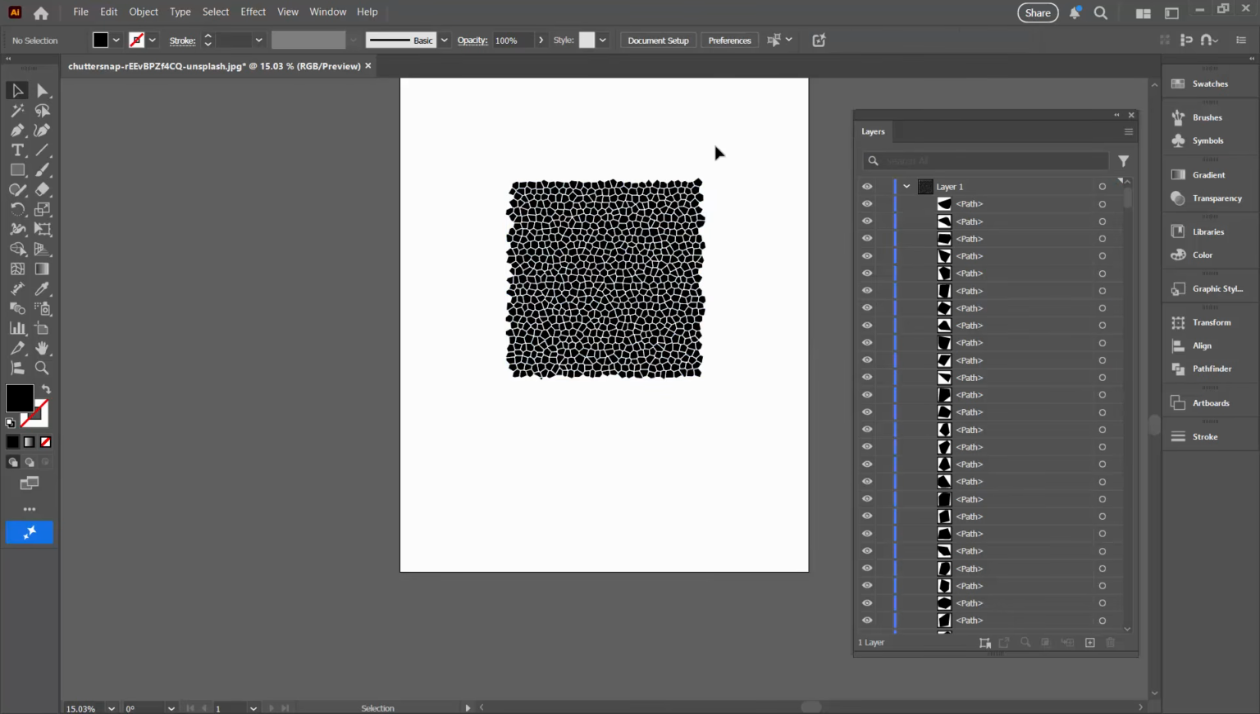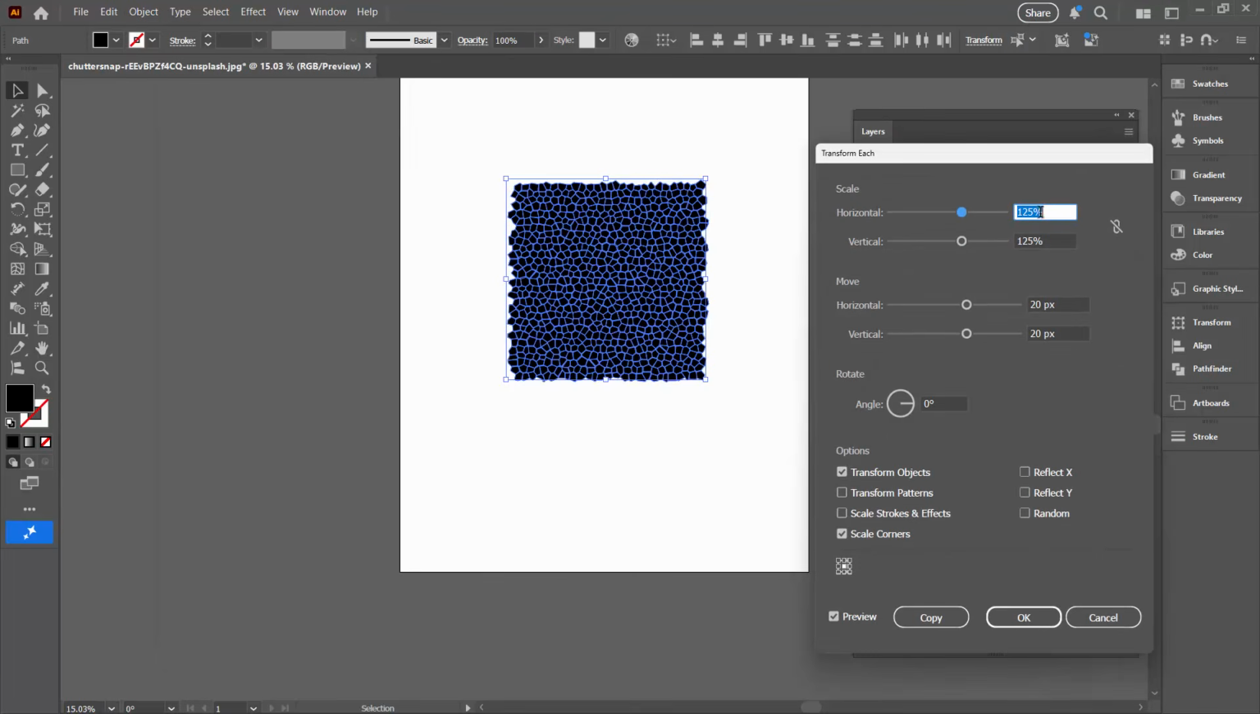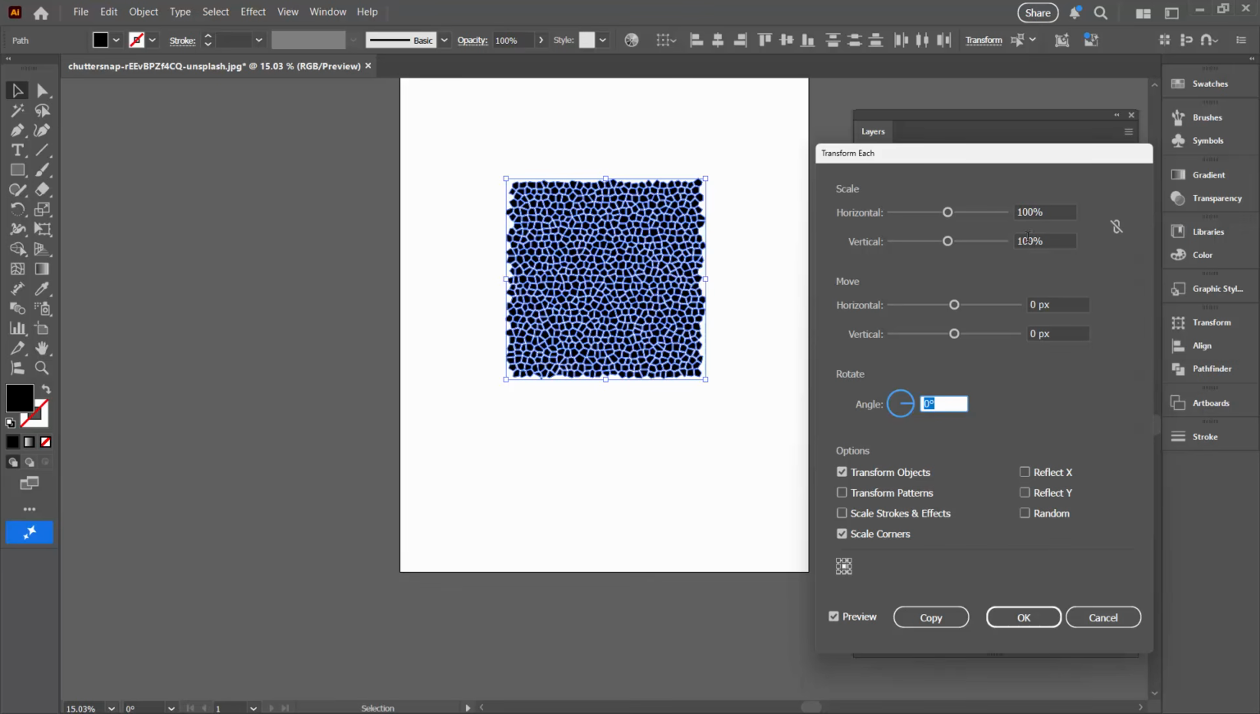So now I've got my black shapes, but you can see that there's a lot of space between them. So what we're going to do is shrink them down. We're going to select them all. We're going to Object, Transform, and then Transform Each. And I've been in this panel just recently, so let me just set it back to what it was. And this is what you should see when you come into this panel.